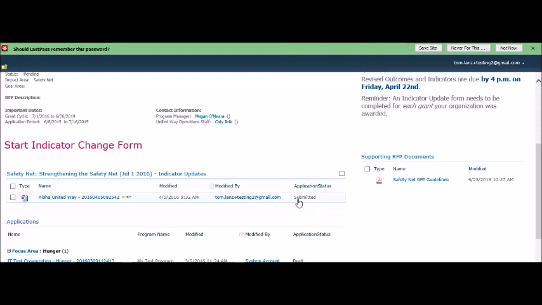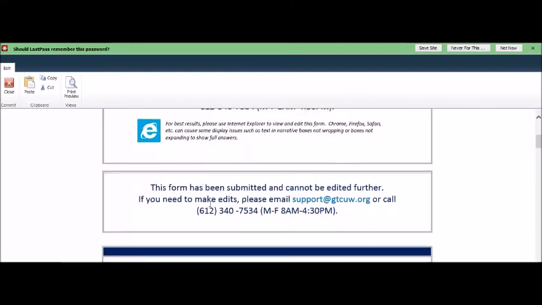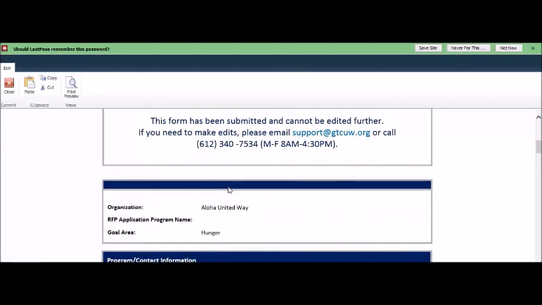Until your indicator update form has been submitted, the status here should be listed as draft, and you can continue to revisit the SafetyNet subpage and click in and make edits. However, once you've submitted it, no further edits can be made. If you need to have that form reopened for edits, just email our support desk and we can change that for you.